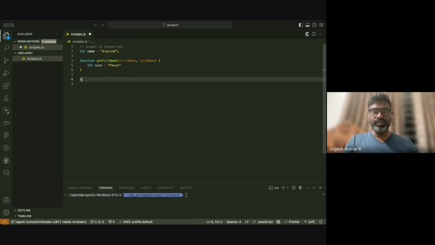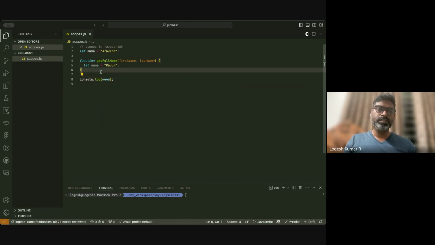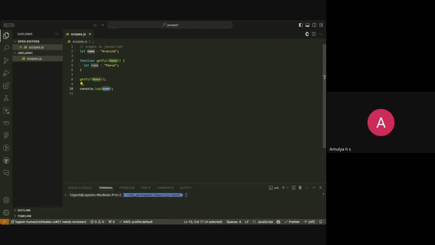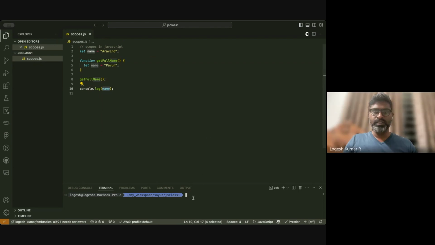So if I console.log name, what could be the output? Can anyone guess? Let's say we call this function as well, here. What happens now? What would be the name? Aravind? Okay, let's try this.